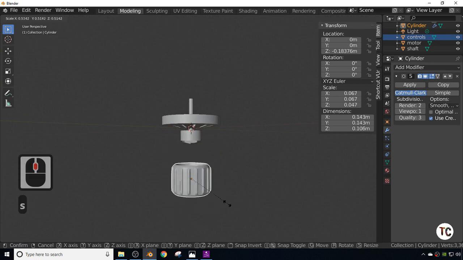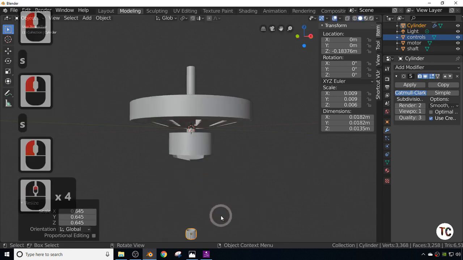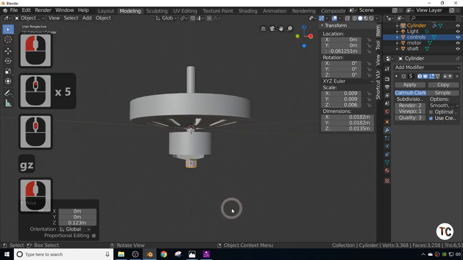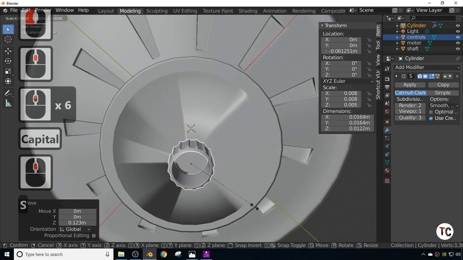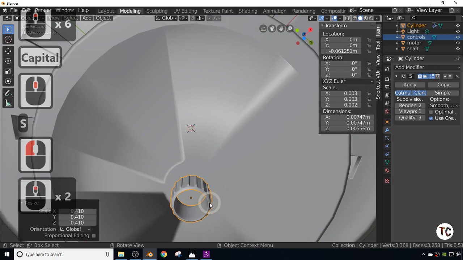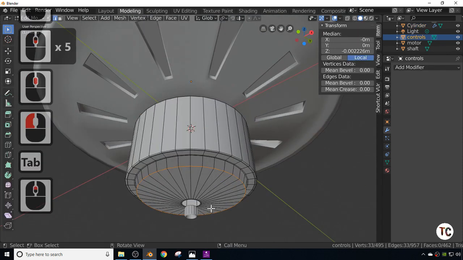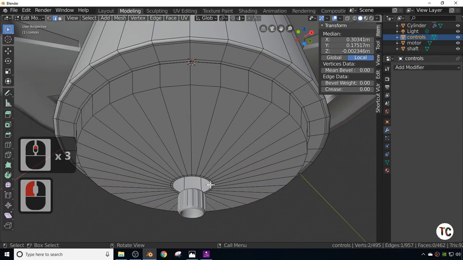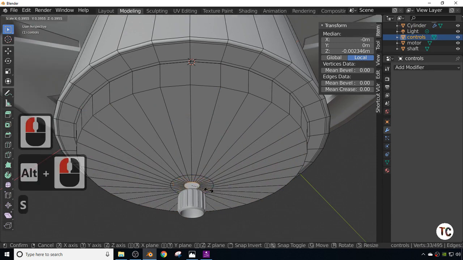So scale this down, scale this down and scale this down. G and Z to move it into the center of there. This is where the cord's going to come out. So scale. As you can see, that hole's still a bit big. So I'm going to go into that and scale that down so it's just a small hole.